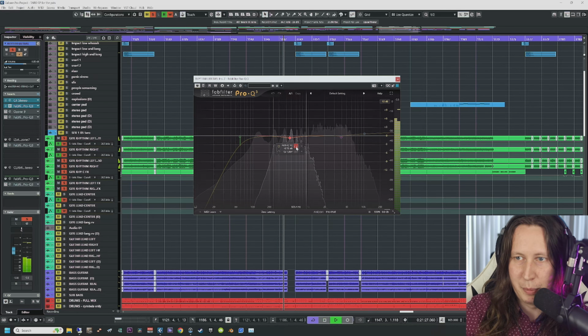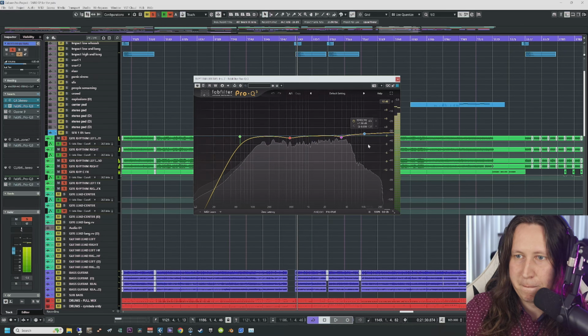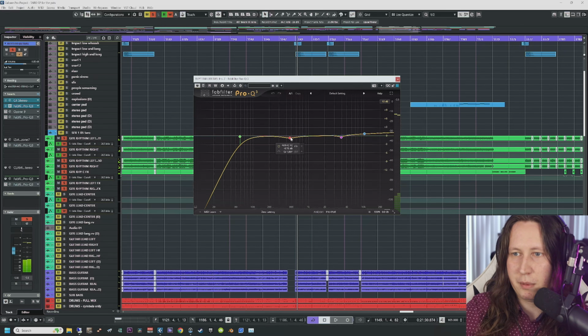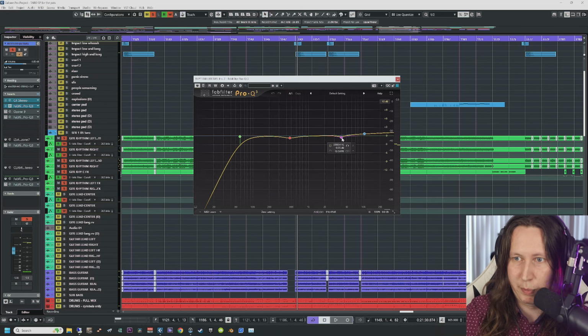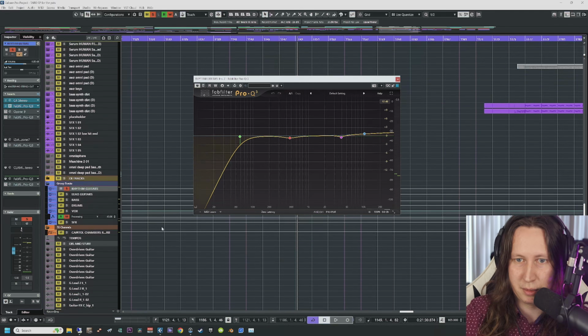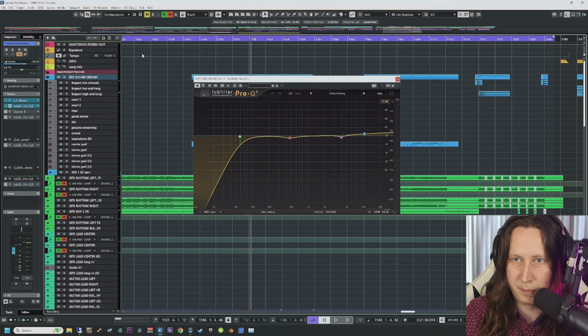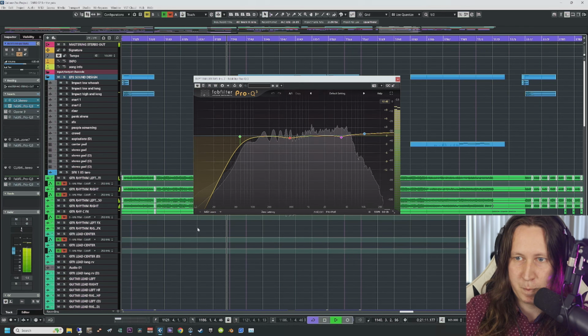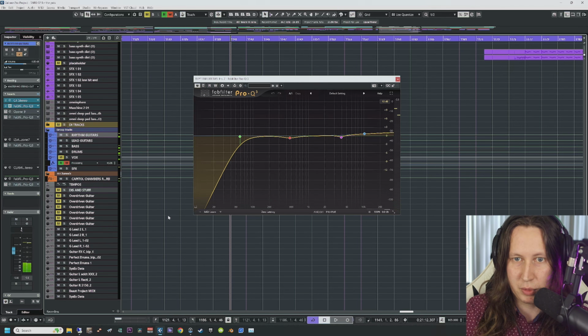I'm cutting a little bit of the mids at 469 hertz. This cut was made basically most likely when I was mixing it all with the entire band. So let's unsolo everything and listen to it within the band. What I'm gonna do is mute the vocals for now.